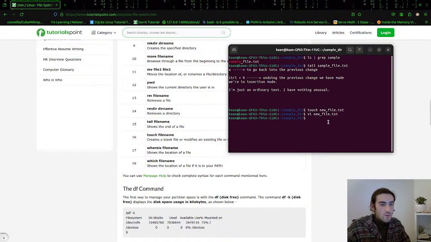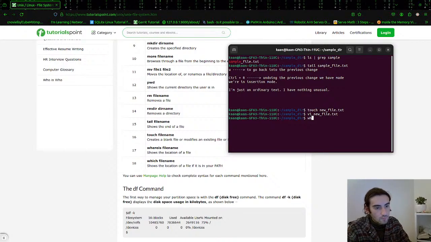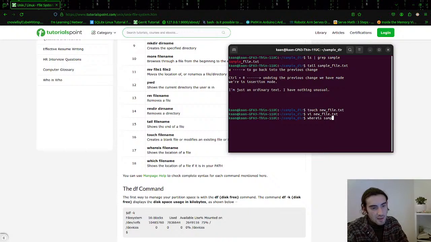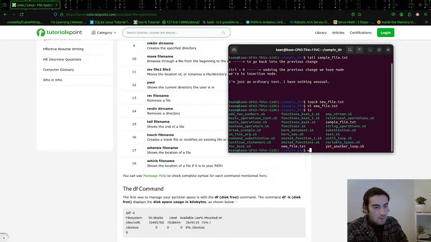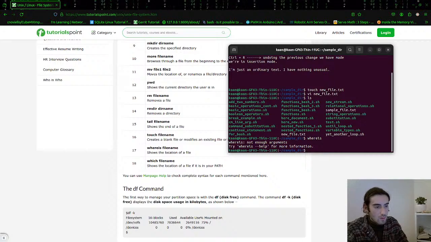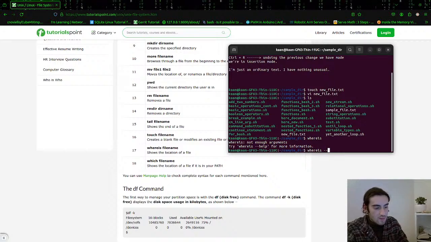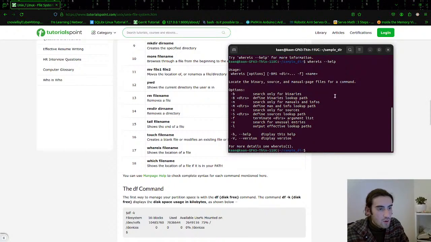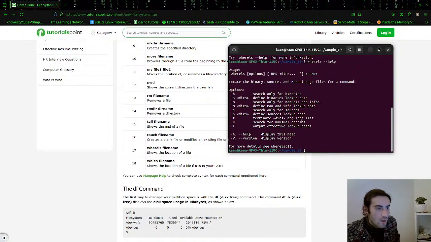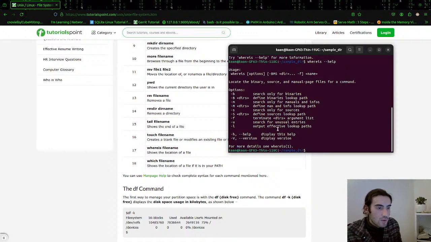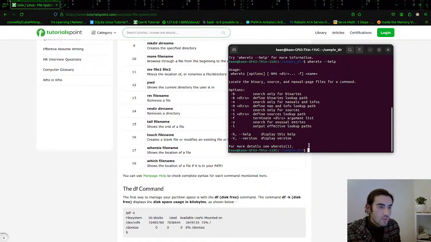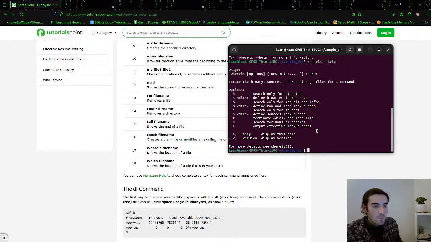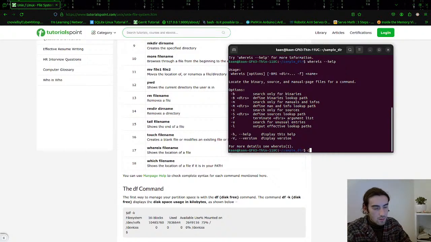whereis shows the location of a file, so here there is sample.txt, for example. Let's see the options. Search only for binaries, define binaries lookup path. Search only for manuals and infos, define man and info lookup path. Search only for sources. Output effective lookup paths. So let's go back again.